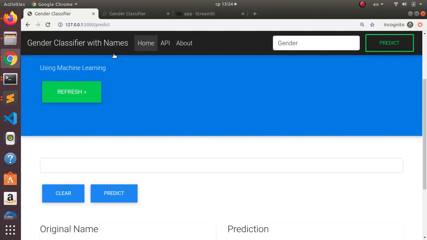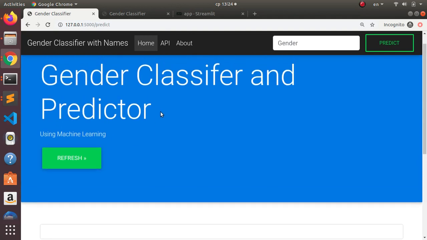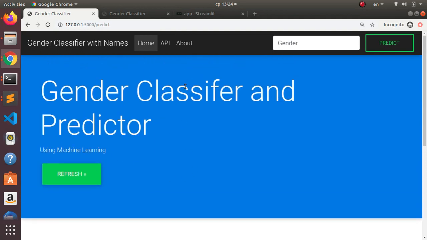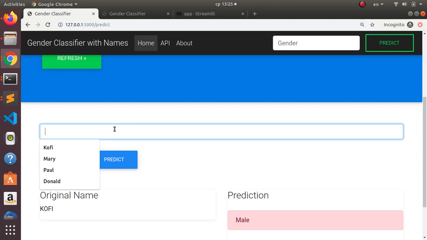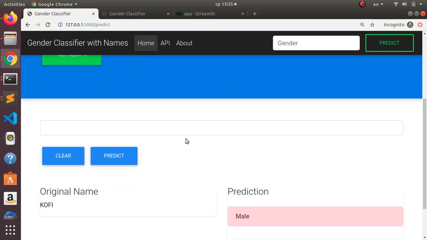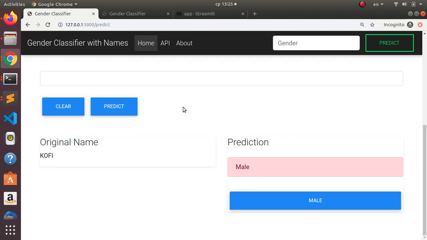The first one is to use your machine learning model as a web application. So there's a simple web application built in Flask. In case I pass in a name here like Kofi, then I go with predict, it's going to give me the prediction, and the prediction was male. Perfect. So that is the first way you can productionize your machine learning model.